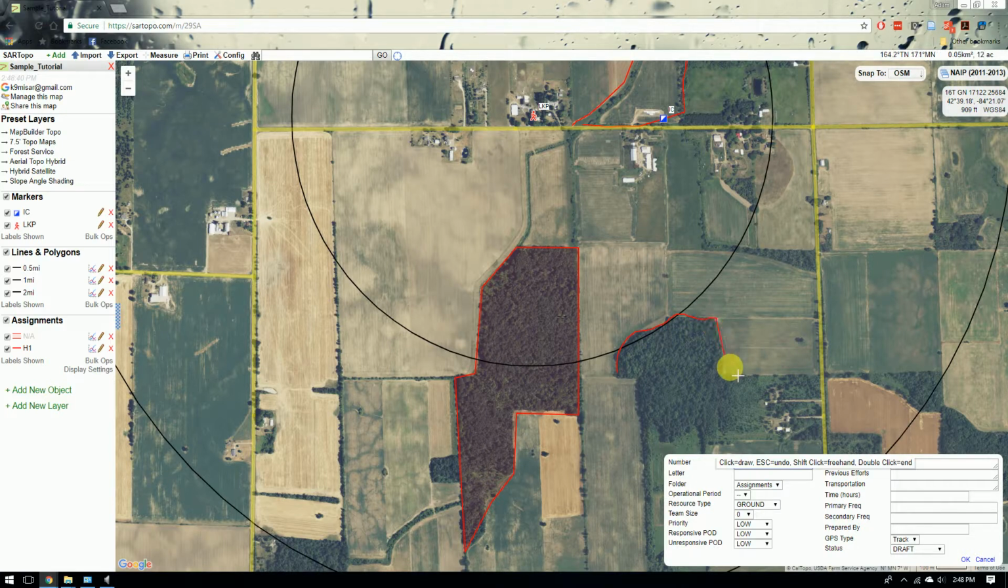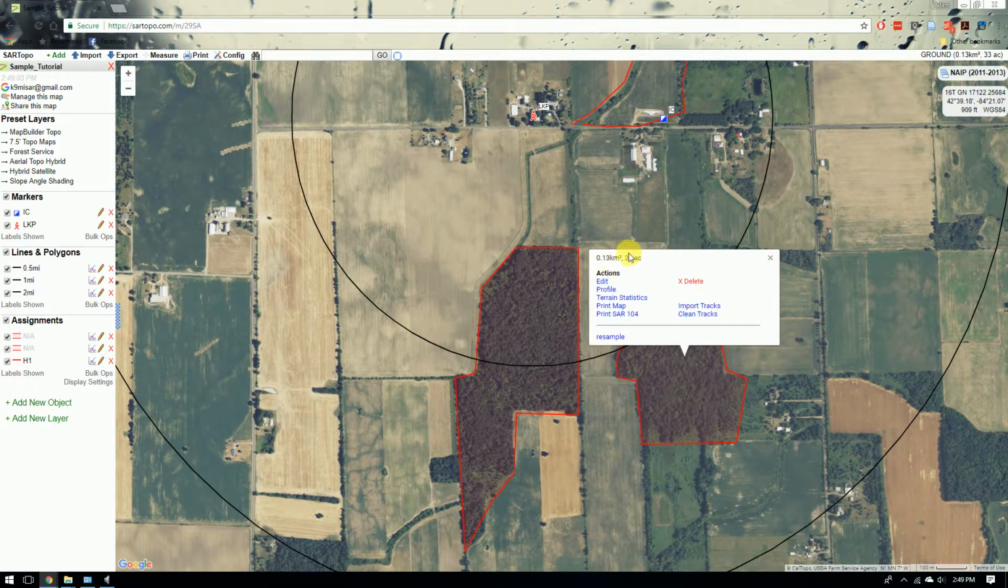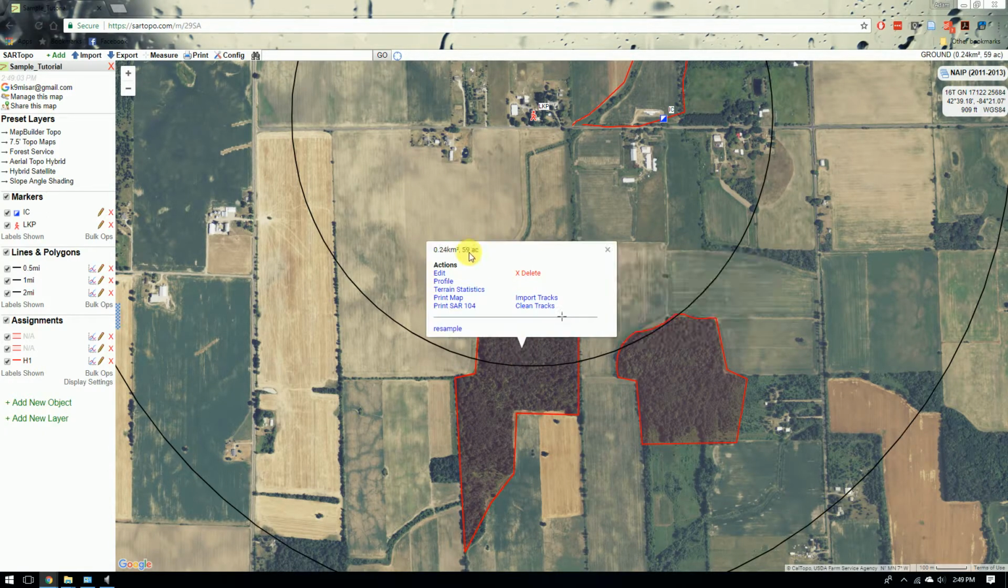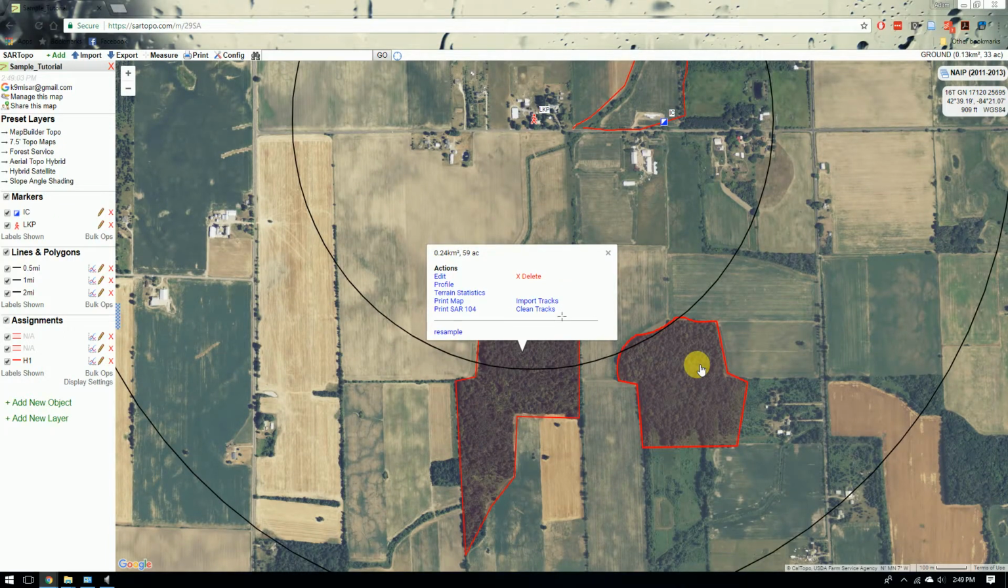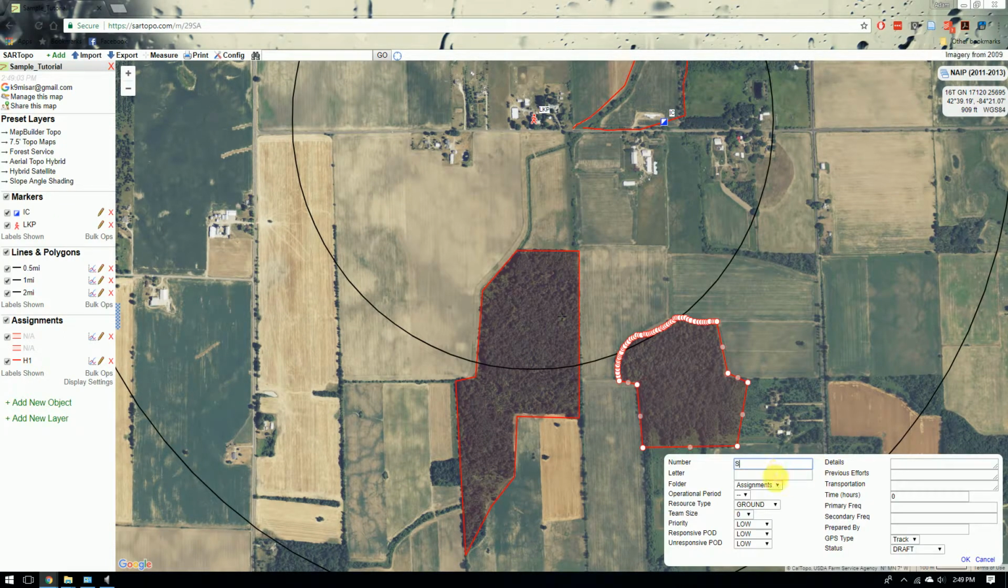So you'll notice something. Unlike last time, I did not name or label these two sectors. And so that's something I can always go back to do afterwards. So I can go to Edit, which, by the way, if I just click on a sector, it pops up and shows it's 59 acres, or it is 33 acres. So I can go to Edit, and I can call this one S2.